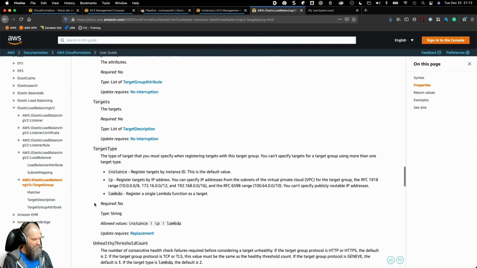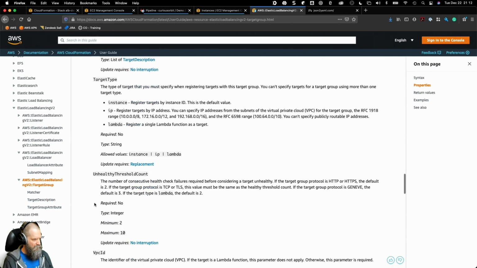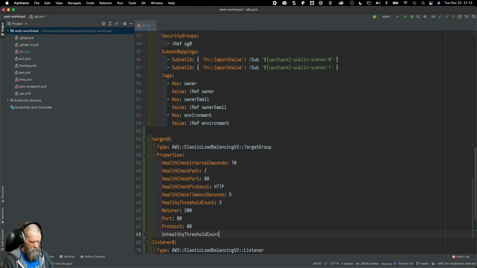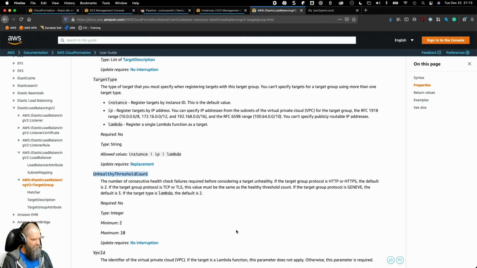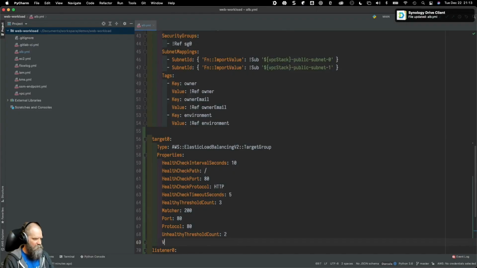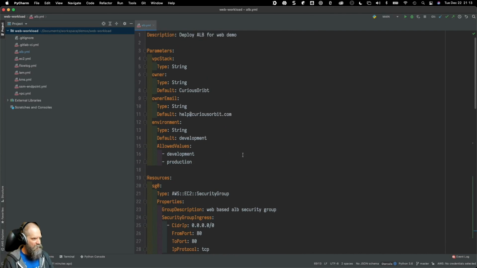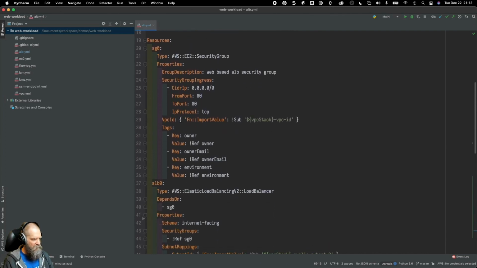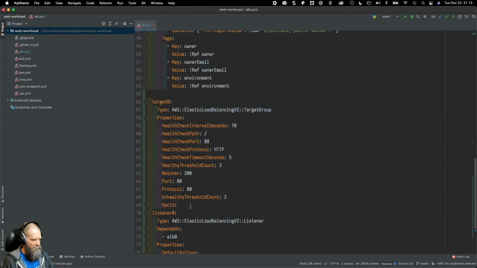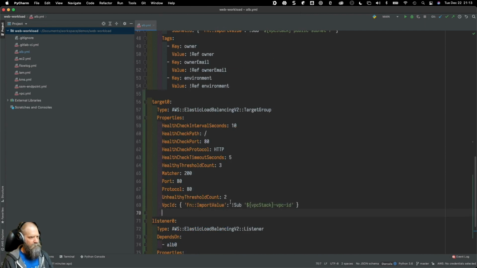We're not going to set our target type. We do need this. So we need 3 to be healthy. Let's say 5 to be unhealthy. Let's just make sure the number, the default is 2. Well, let's make it 2 then. And then we need our VPC ID. I'm not sure if we have this already. We do. So we can use this same value right here. All right, so that's the target group.